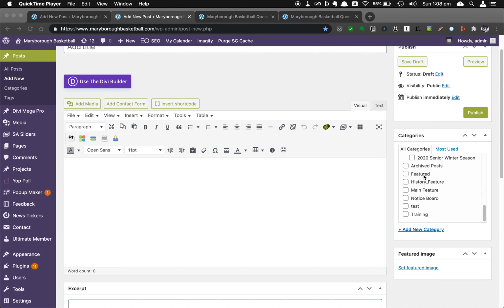The featured category and the main feature category and the notice board are where we put most of our general notices. General notices are things like the start of the new season or some new information that we have to provide relating to access to the stadium or a function that we're holding or some training that might be being done, whatever is of general interest to our basketball community.